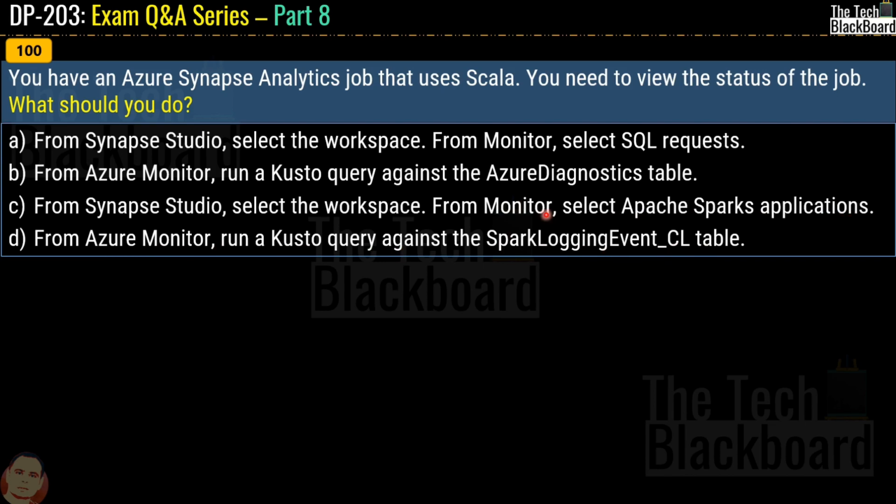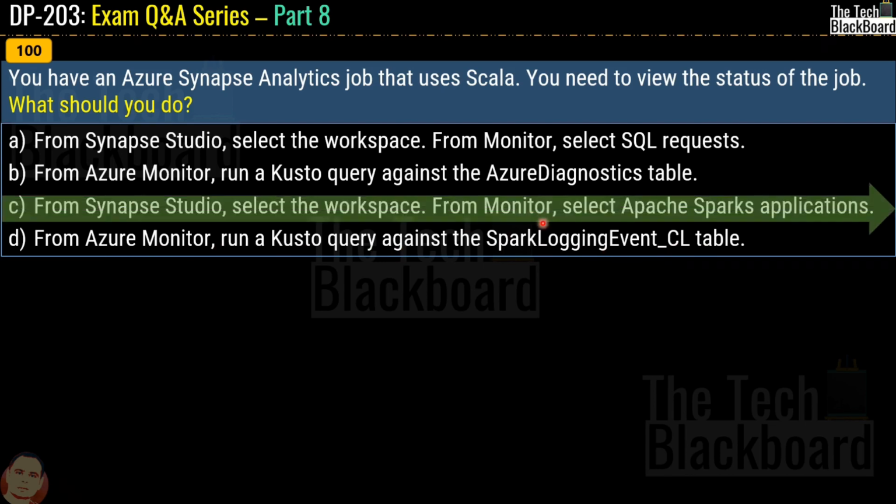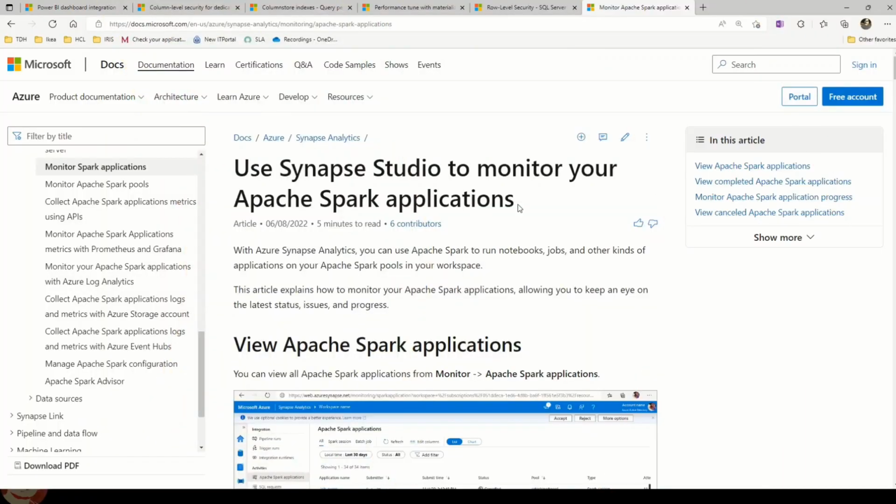And the correct answer for this question is option C. And in this option, from the Synapse Studio, you have to select the workspace, and from the Monitor, you have to select Apache Spark application. And let's not forget the Microsoft documentation on how to use Synapse Studio to monitor your Apache Spark application. Everything that you need to know around this concept is available in this documentation.